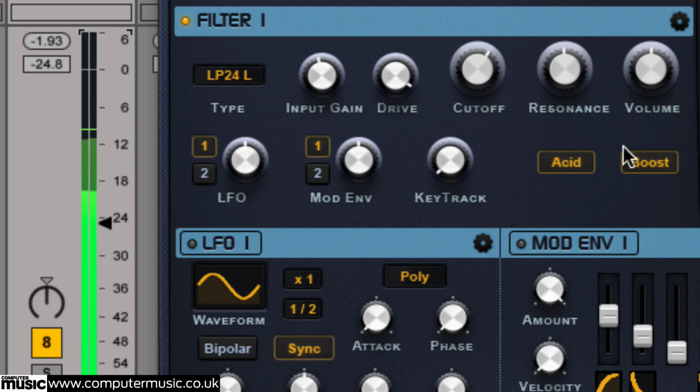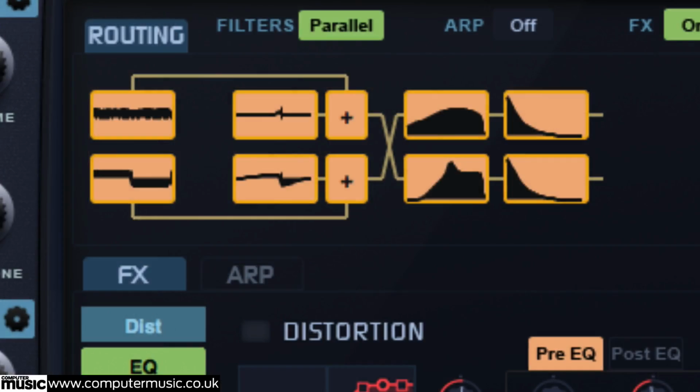Each filter is hardwired to the LFOs and mod envelopes, with modulation amounts controlled by the LFO and mod envelope knobs. More on this shortly. Keyboard following can also be brought into play with the key track knob. Helpfully, the shapes of the two filters are represented in the routing panel, where they can be switched between 3 signal flows.